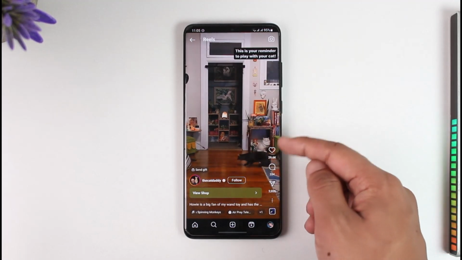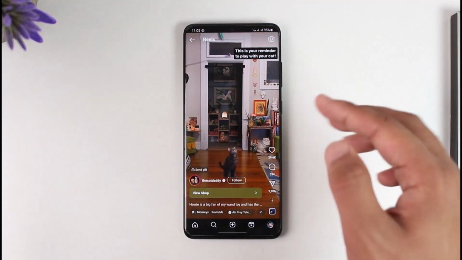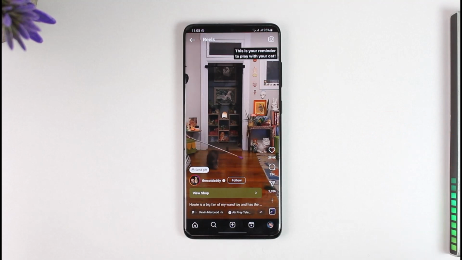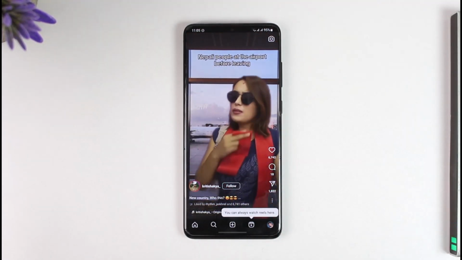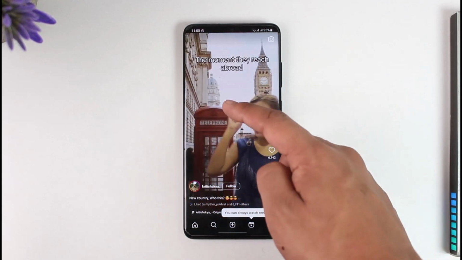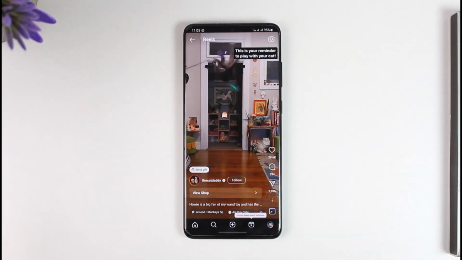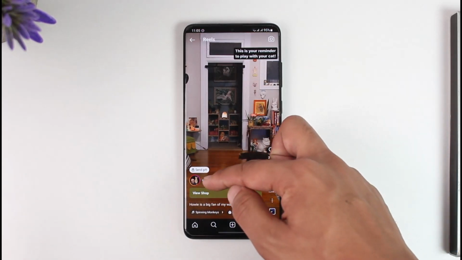That is because this creator is allowed to receive gifts, but this option is not going to appear on each and every reel, because if I show you another reel, as you can see, this reel does not have the send gift option. So as a creator, how can you enable this type of option when people view your profile? For this, there are certain criteria.